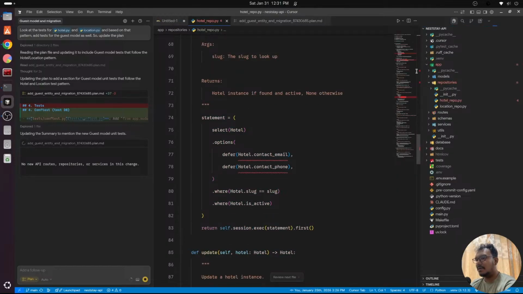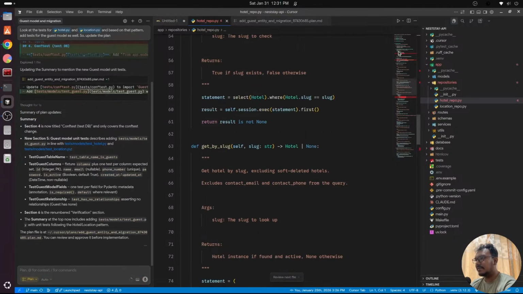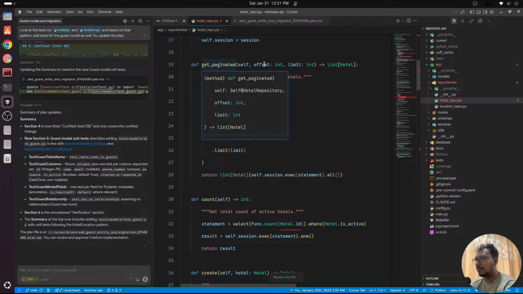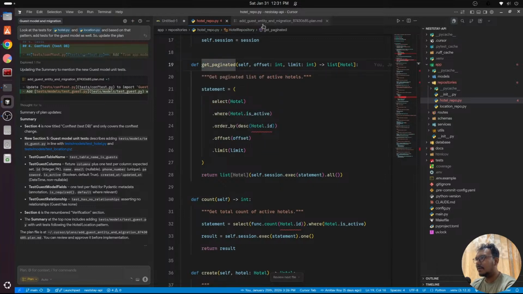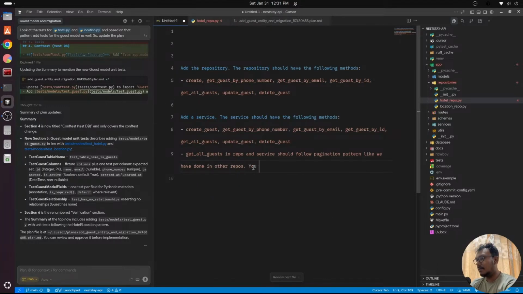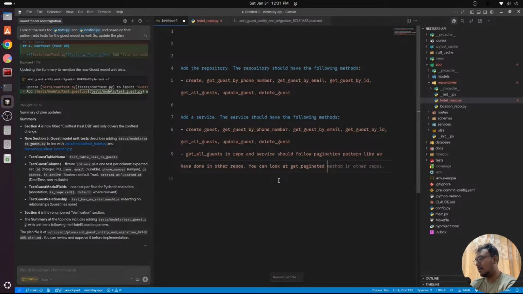Let us look at the function over there. Damn, it is very slow. I have get paginated, right? So get paginated self, offset, and limit. So yeah, we will do something similar where we'll get the get paginated. You can look at in hotel repo.py. Okay. So this is done.